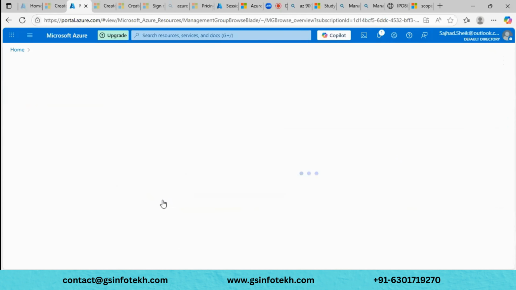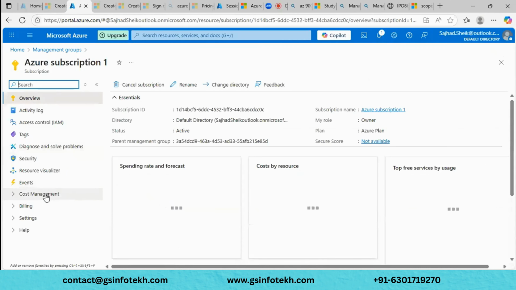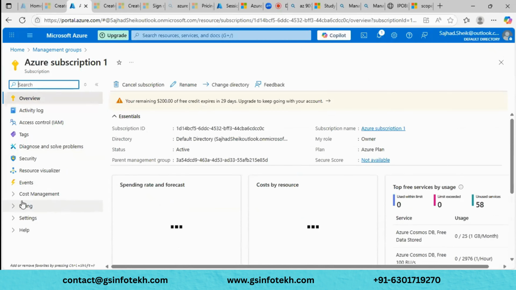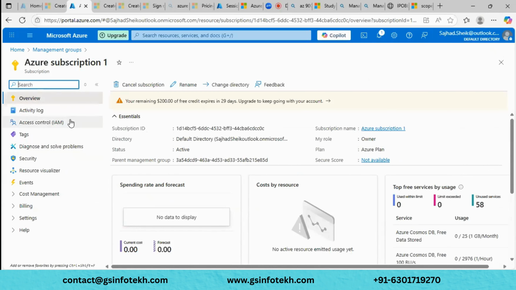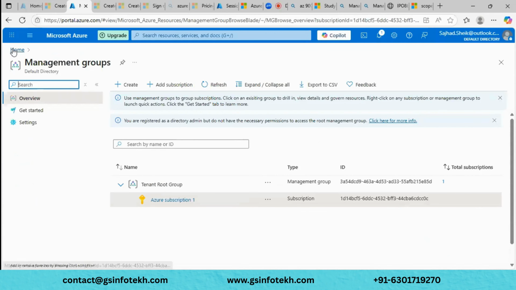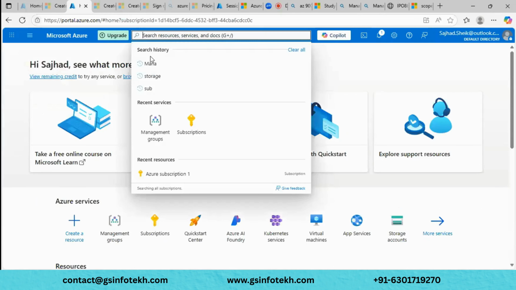And under this, if I get into this subscription, you can see we'll have the resource groups under this subscription. Whatever policy you apply under this subscription will be applied on the remaining hierarchy, the resource group level and the resource level. Okay, let me create a resource, then you'll get some idea.